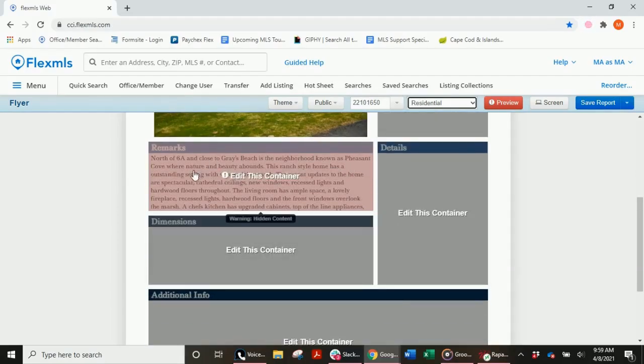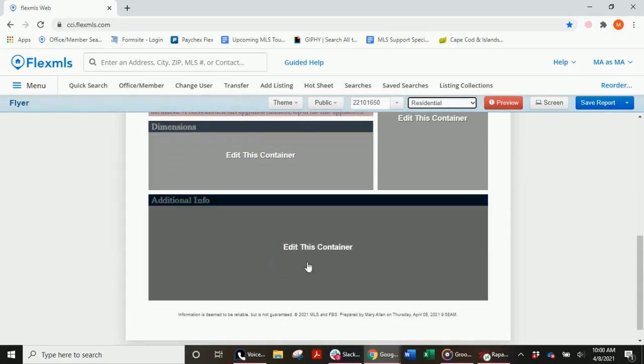You'll notice that this field is the public remarks field, and it's red because there is more information that isn't showing in this container. Our public remarks allow up to 1,200 characters, so it may not be ideal to have these public remarks within this one container. So we're going to scroll to the bottom and add the public remarks to this larger container.